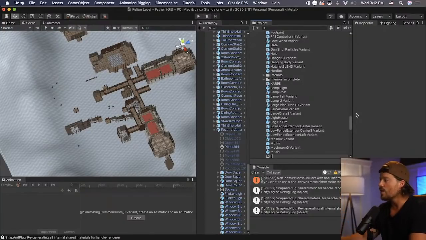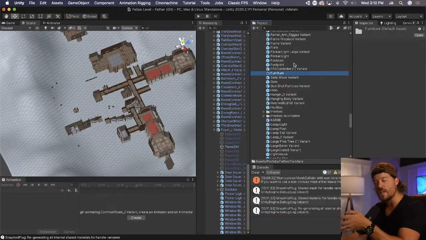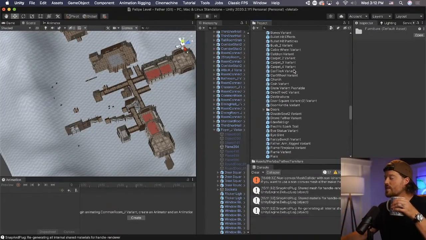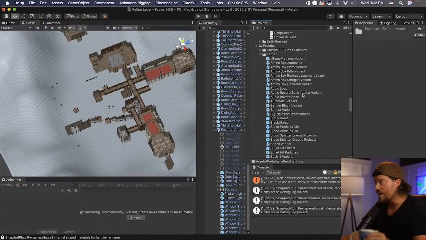Okay, so I'm going to create a new folder, and it's going to be called Furniture. Okay. Now, here's the thing. I'm not creating furniture just for this level. This furniture is going to be used all over the place, all right? So let's just start from the top and start adding in the furniture.